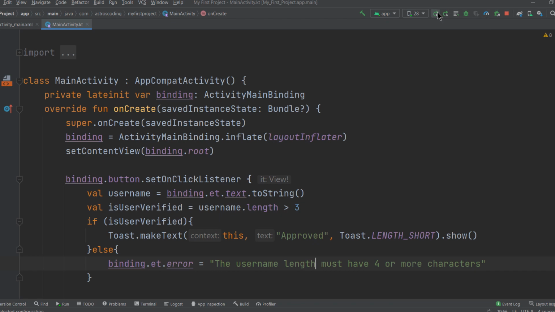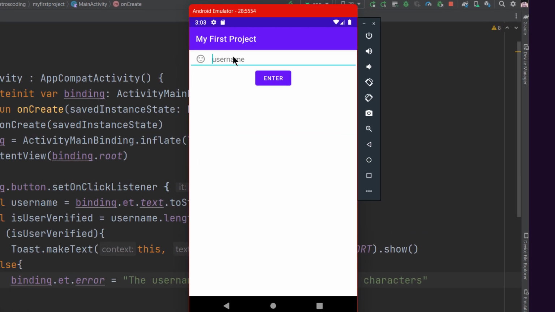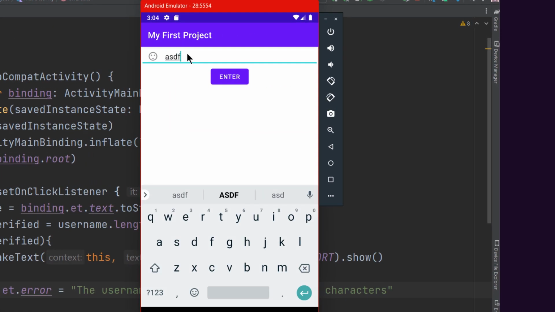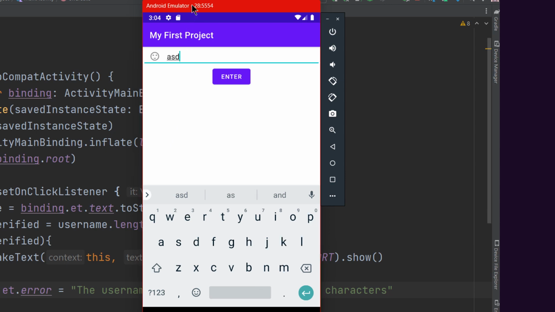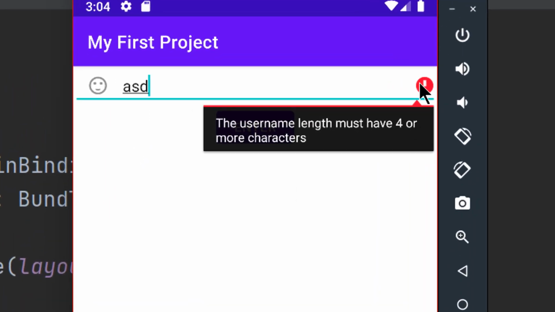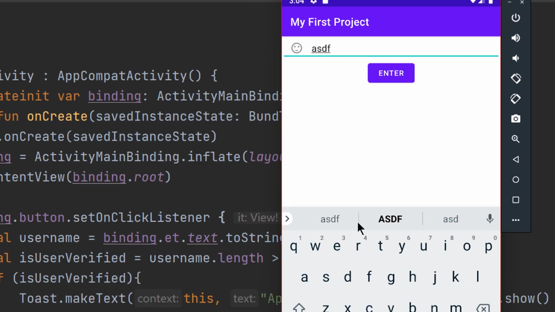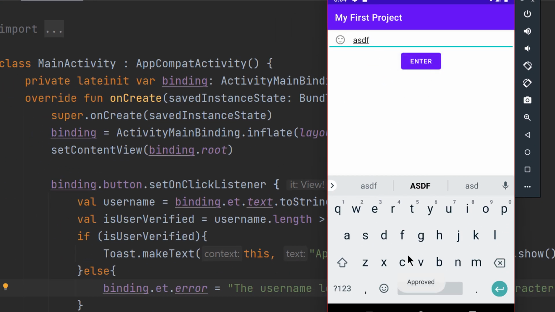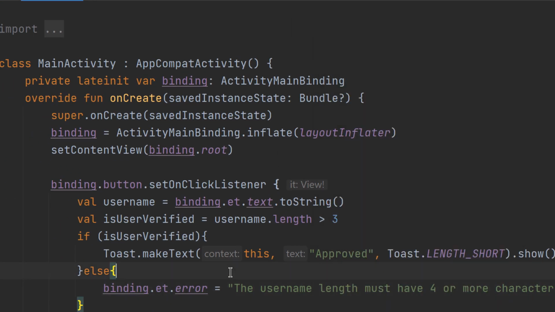And now if we run again, and here let's just first add a valid username, so ASDF, 4 characters, then we will be approved. You can see the toast here. If we, for example, add ASD, only 3 characters, which is not approved, enter, you can see that the error here is shown within the EditText. The username length must have 4 or more. And if we try again to add the F and enter, now the user is approved.